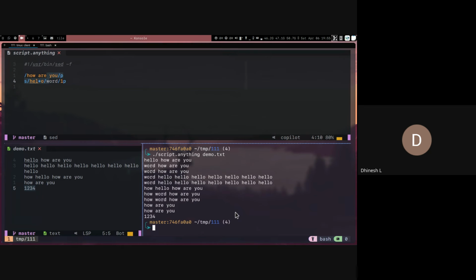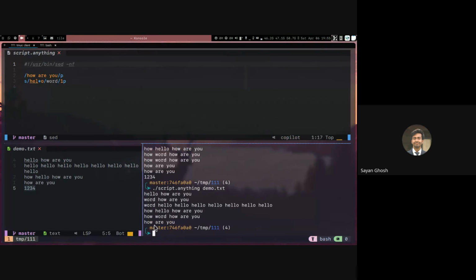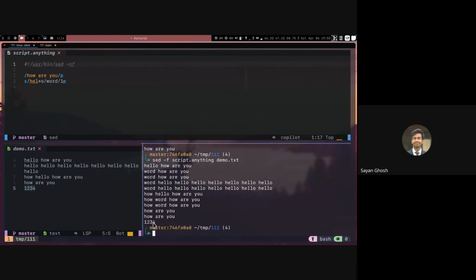Another thing you can see is that if we are running it this way, sed -f script.anything, then this shebang line is not read, because I'm not running it from bash directly as a script. I'm giving this file to sed, so the shebang has no value to sed. Even if we have an n here, you can see that 1, 2, 3, 4 is not being printed. But the same file, if I run it this way with sed, then you can see 1, 2, 3, 4 is being printed.